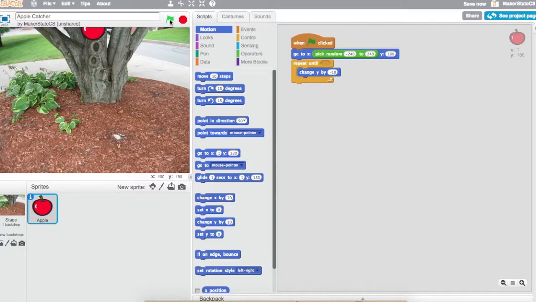And now when we press the green flag, every time we press it, the apple will reappear somewhere along the x-axis at the top of the screen and fall to the bottom, which is great. We're very close to having this already somewhat working.